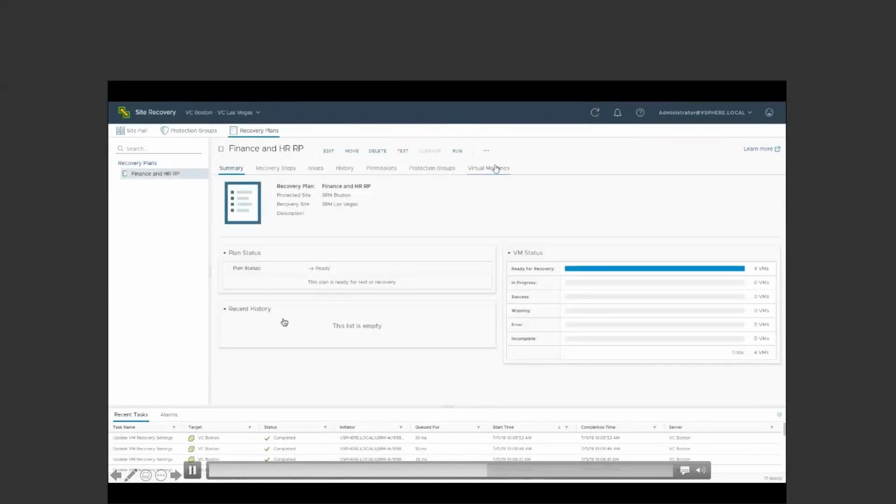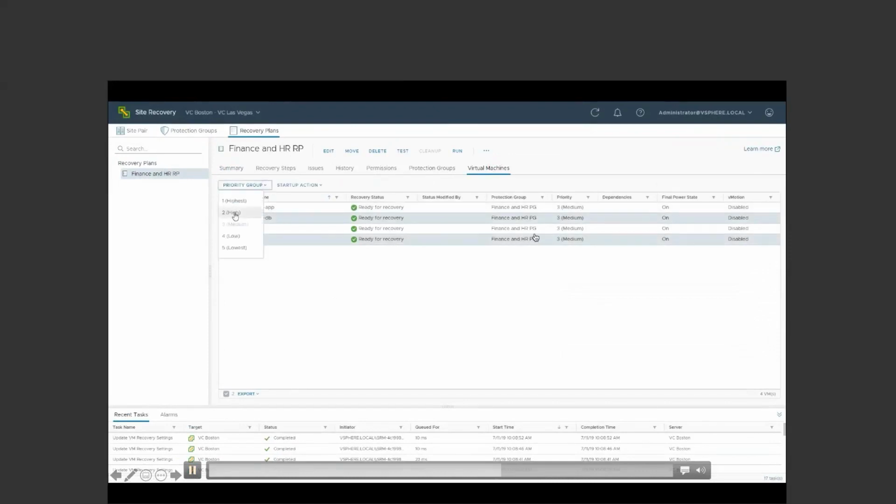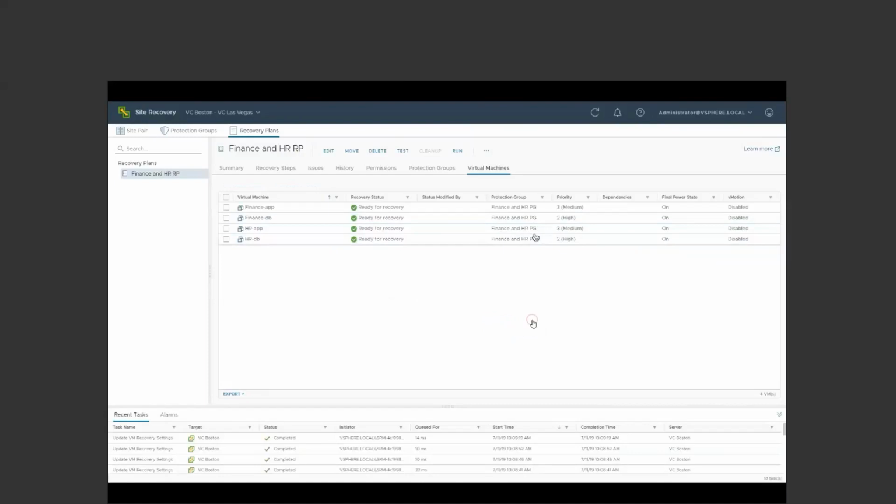And now how to run the recovery plan. Let's actually fail over these virtual machines to the secondary side. We now have 4 different virtual machines, and in the recovery plan you can define priorities and dependencies. This is standard SRM configuration. So we are now making the HR database and finance database virtual machines priority 2, so they will start before the finance application and HR application virtual machines.